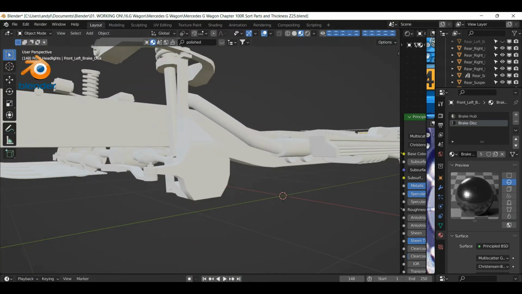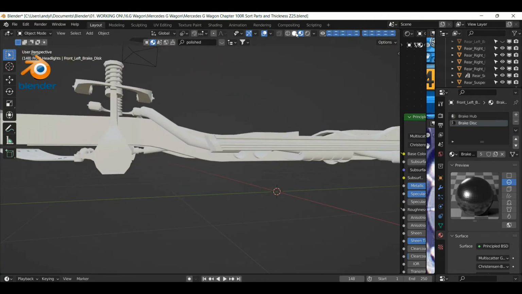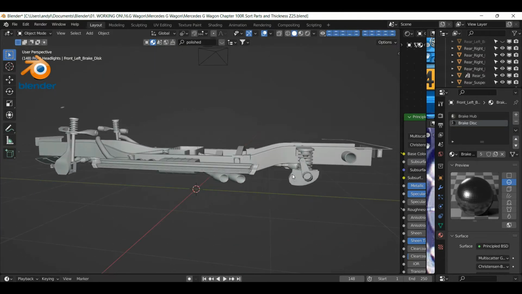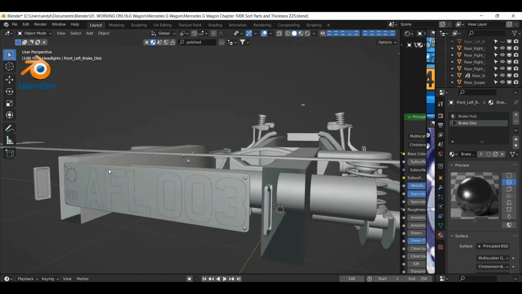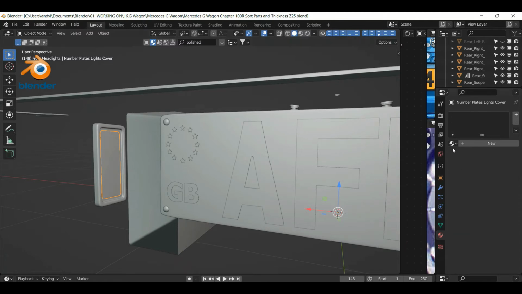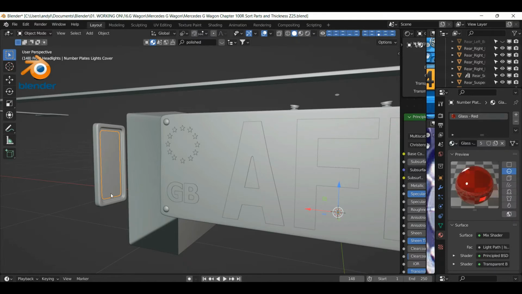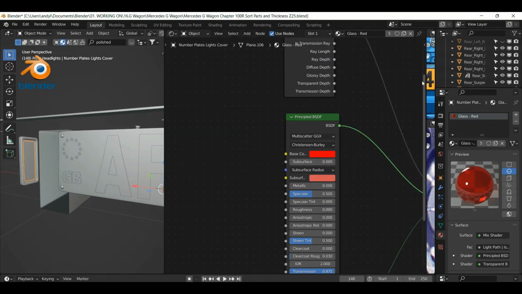Okay, what's next? I think we didn't do the bumper lights, I don't think. From memory, I think we left those. So let's do that. I think that's a red glass, I think. So glass red. But let's check. Let's move these across. Move this one across. And get hold of it.